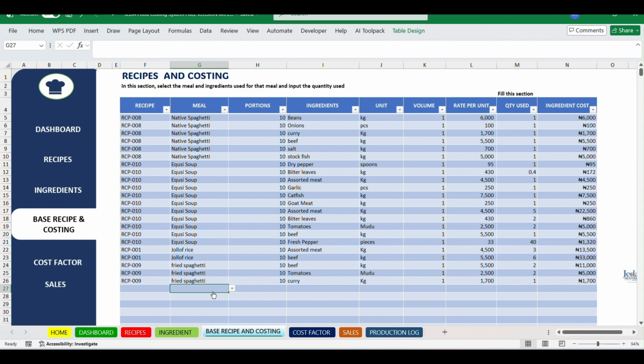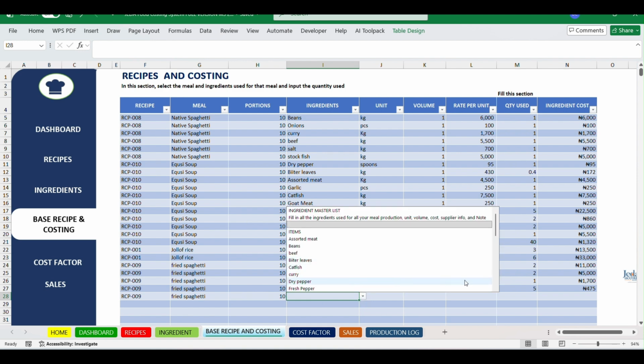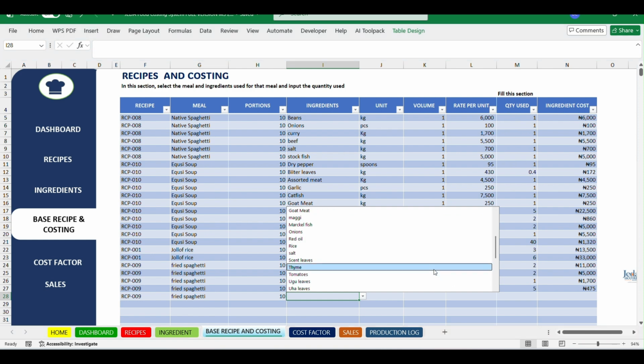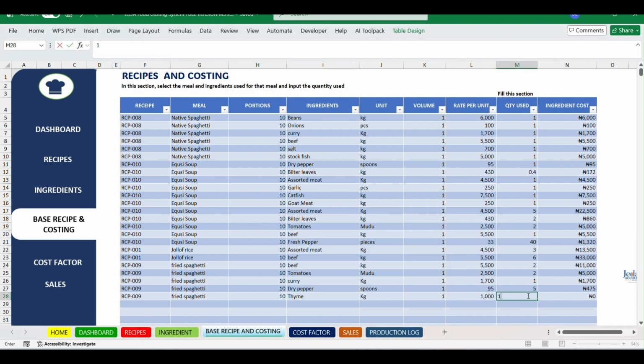You select it. I'll pick fried spaghetti. You can copy this fried spaghetti and fill everything here. If the ingredient list is large, you can copy and paste. Then you come here, dry pepper. How much did I use? I used about 5 spoons of dry pepper. Then come again, fried spaghetti. What else did I use? Select my ingredient. I made use of thyme. I used about just 1 kg of thyme.